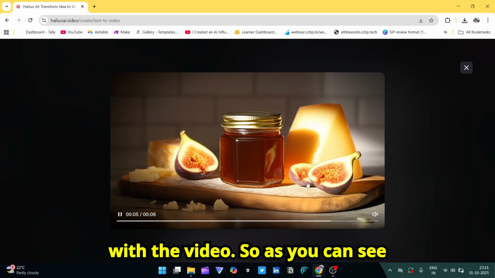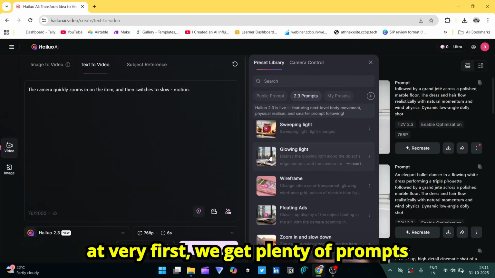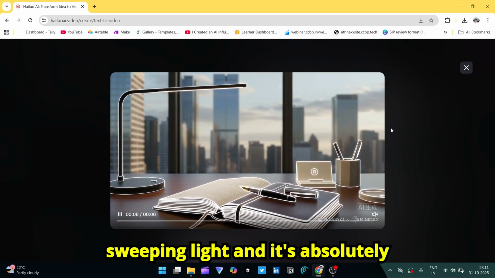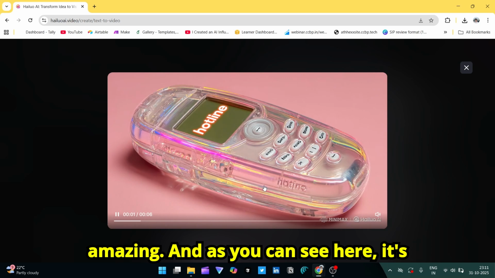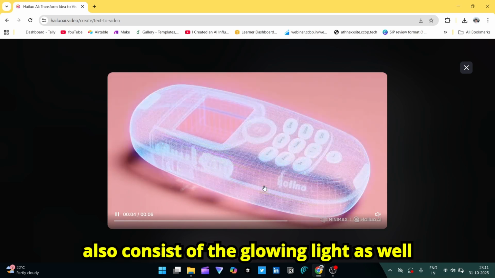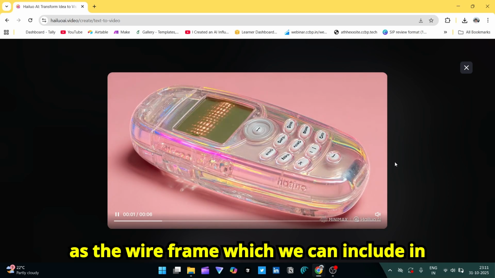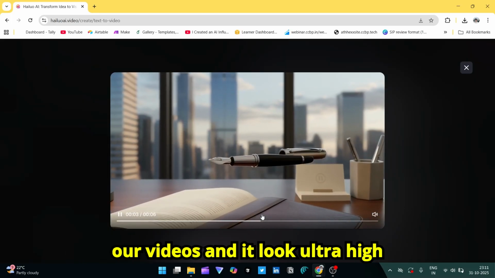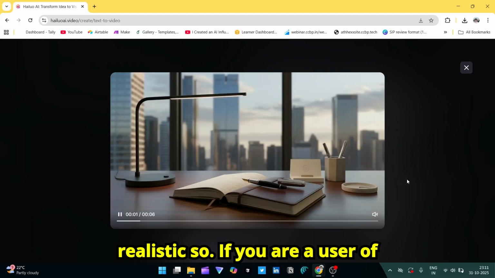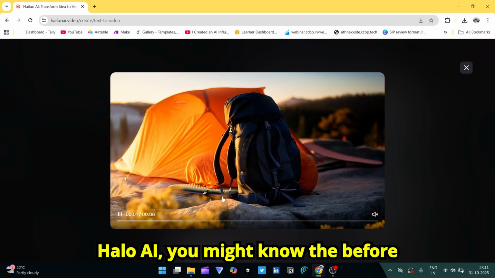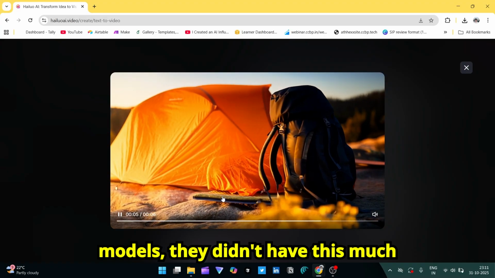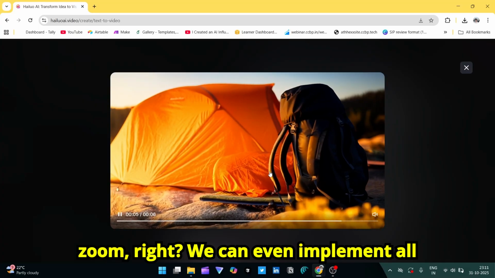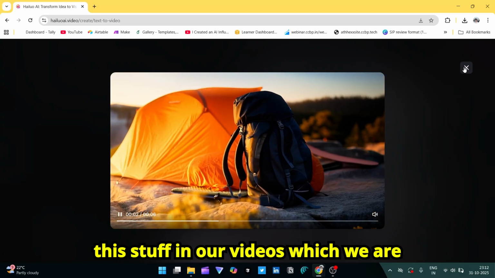So as you can see, at the very first we get plenty of prompts here. The first effect is this sweeping light, and it's absolutely amazing. It also consists of the glowing light as well as the wireframe, which we can include in our videos, and it looks ultra high realistic. If you are a user of Hailuo AI, you might know the earlier models didn't have this much capability. And just look at this camera zoom, right? We can even implement all this stuff in the videos which we are going to generate.